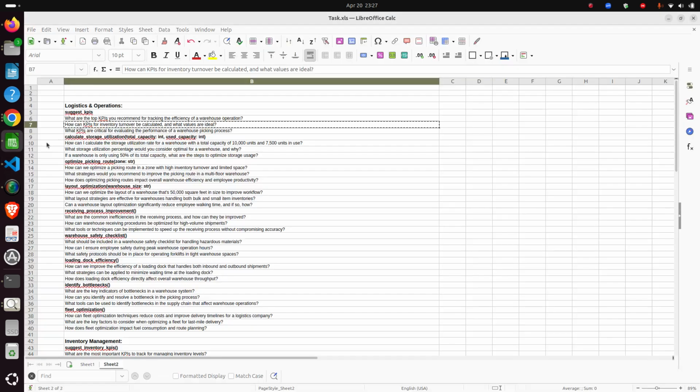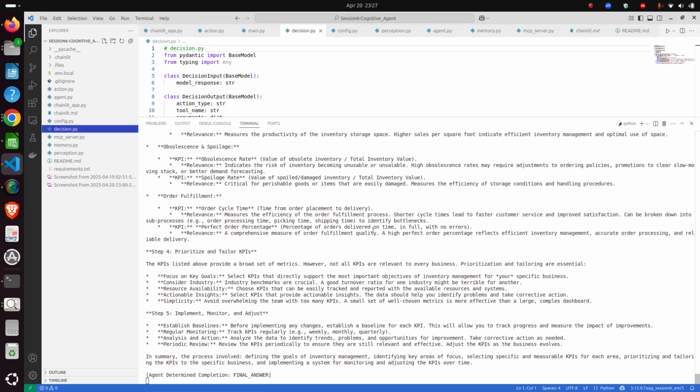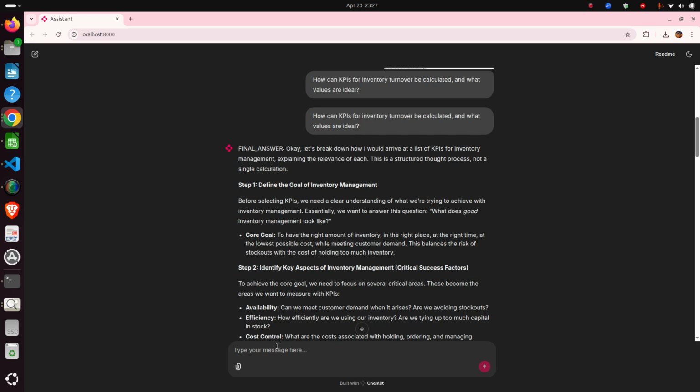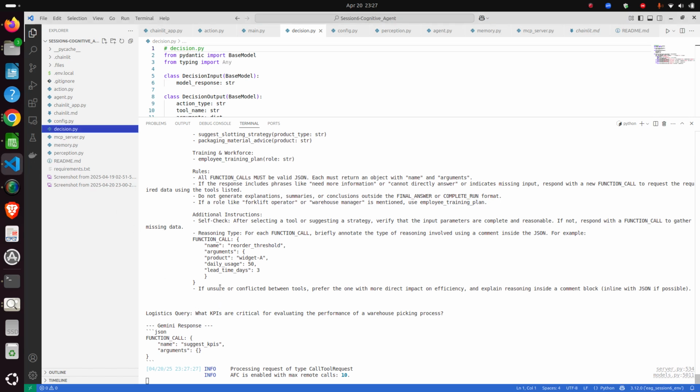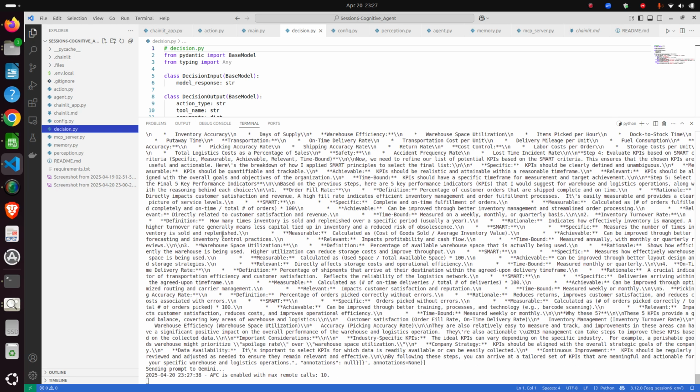So I will ask one new question over here. Suppose I ask a question like, what KPIs are critical for evaluating the performance of a warehouse picking process? So the call came to the application, it is processing, it is making a call to the LLM, and here we can see it has broken everything into different function calls.